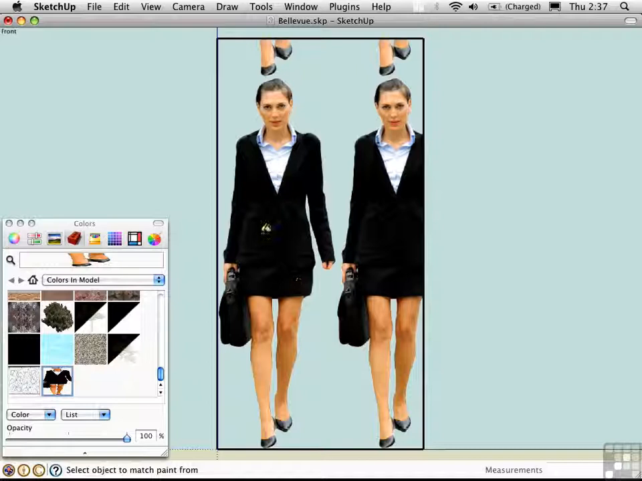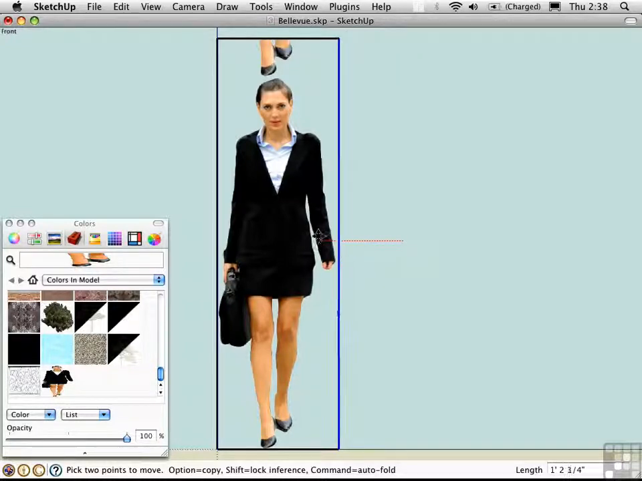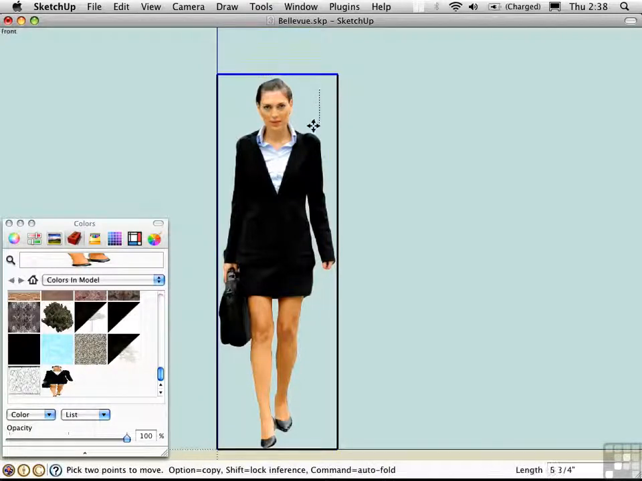Notice that we can see the sky through here, because we're looking at transparent pixels on this image. Textures tile or repeat by default in 2 directions, so we need to do something about that. I'll select this edge and use the Move tool to move it in, thereby cropping out the copy of the person. Press the space bar and pre-select the top edge. Move it down in the same way.